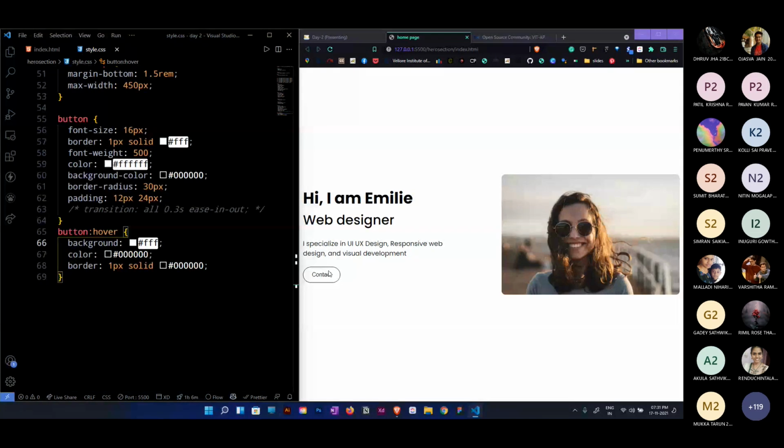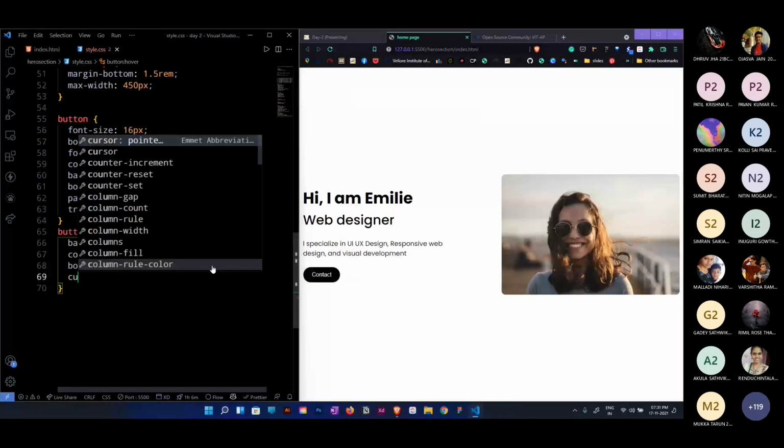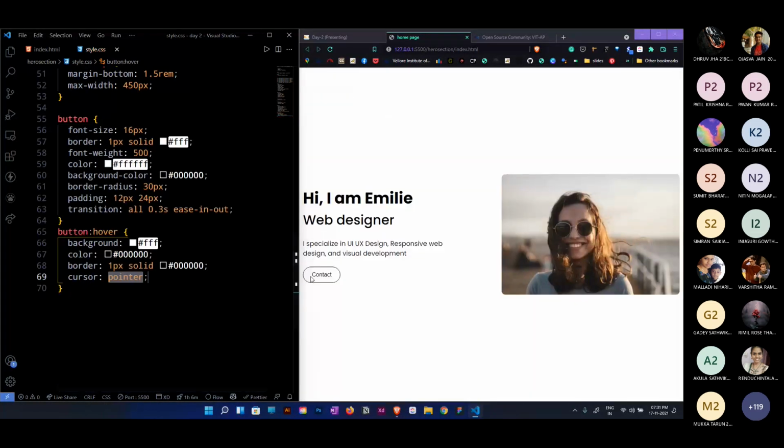And there is no smooth animation. We want smooth animations in our website, right? That's why we add transitions. All means for all the elements. And over here, we can also do one thing: cursor pointer over hover. When we hover over the button, just change our cursor to pointer. Ignore this.